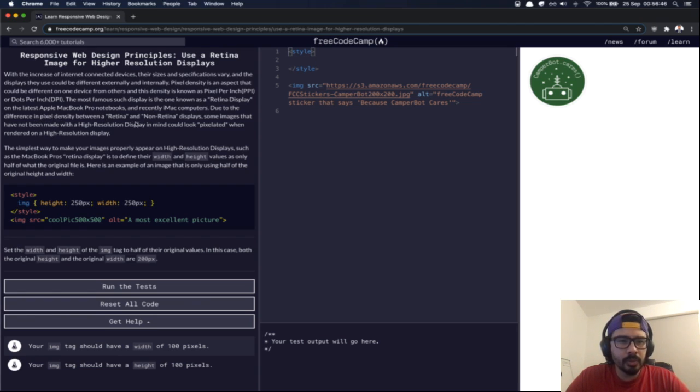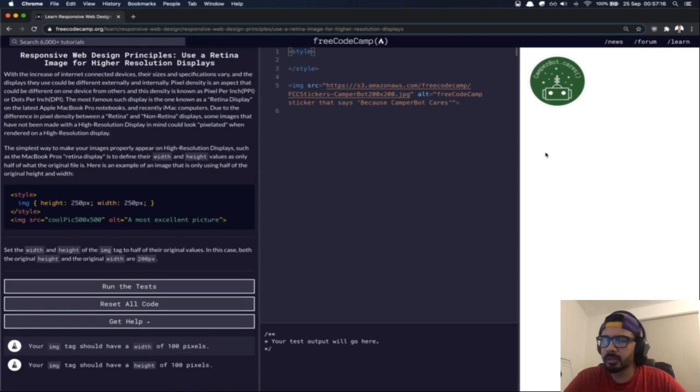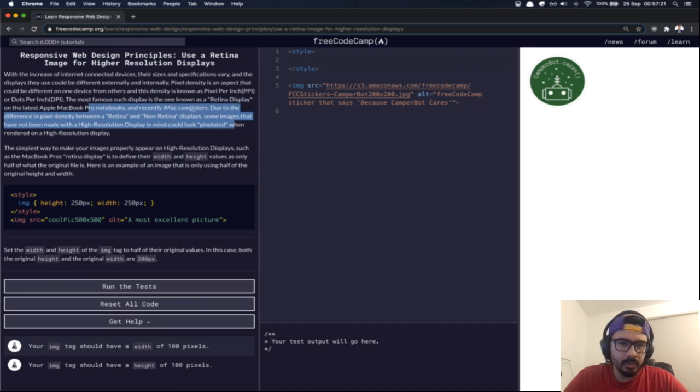Pixel density between a retina and a non-retina display. Some images that have not been made high resolution could look pixelated when rendered on high-resolution displays. A simple way to make sure the images appear properly on high resolution devices such as the MacBook Pro Retina is to define the width and height as only half of what the original file is. Okay, interesting. And yeah, that does look a bit pixelated, at least on my screen it does. I'm using a MacBook, fair enough. So apparently the MacBook does that. Okay, so what do we need to do?